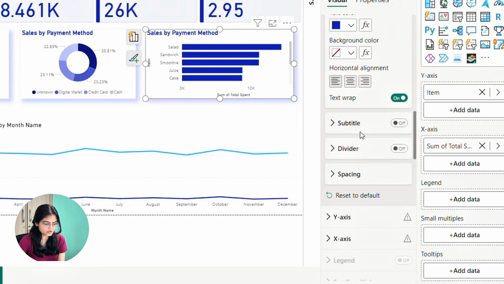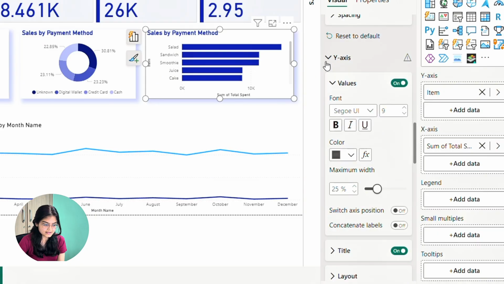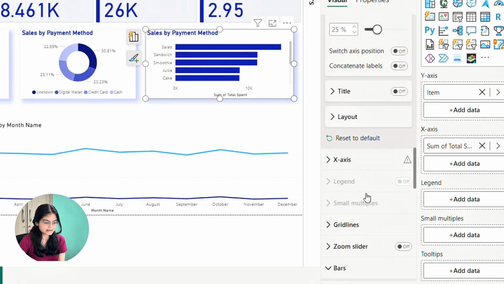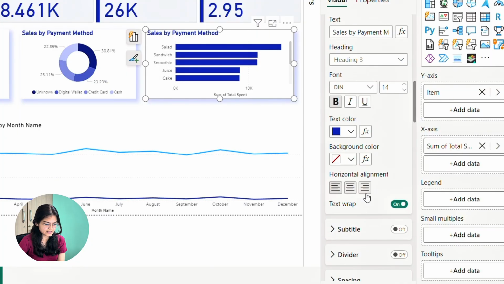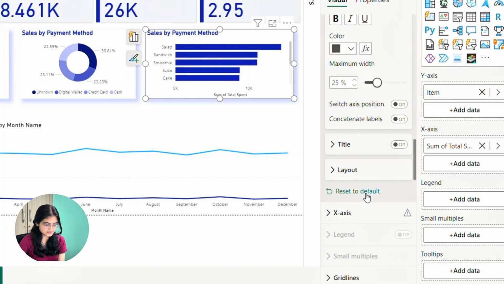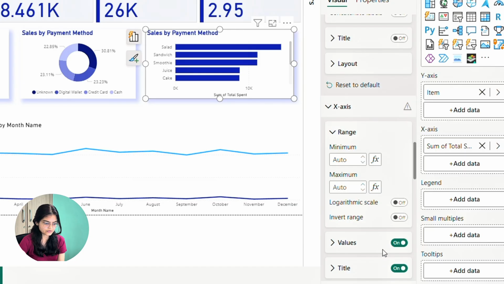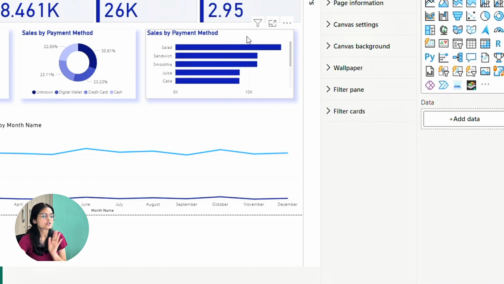So I would just go in the y-axis and turn off the title. And then again I would go to the x-axis. Where is the x-axis? Yeah, x-axis here. I'll turn off the title here as well. Okay, so that is done.